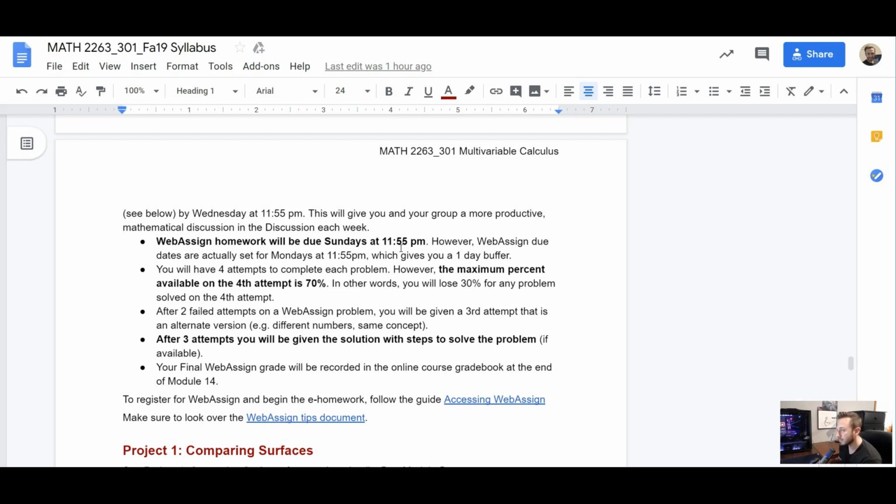You will have 4 attempts. Now, the point of this is that WebAssign is practice, right? So you're practicing, you're learning, you're studying. You're going to get at least 70% if you complete and get the problem correct by the 4th attempt. Now, after 2 failed attempts, you're going to be given a 3rd attempt, which is an alternate version, but you'll actually get the solution with the steps to solve the problem as well, if it's available. Sometimes not, but a lot of times there are. So there's videos and so forth. So there's a lot of help in WebAssign.